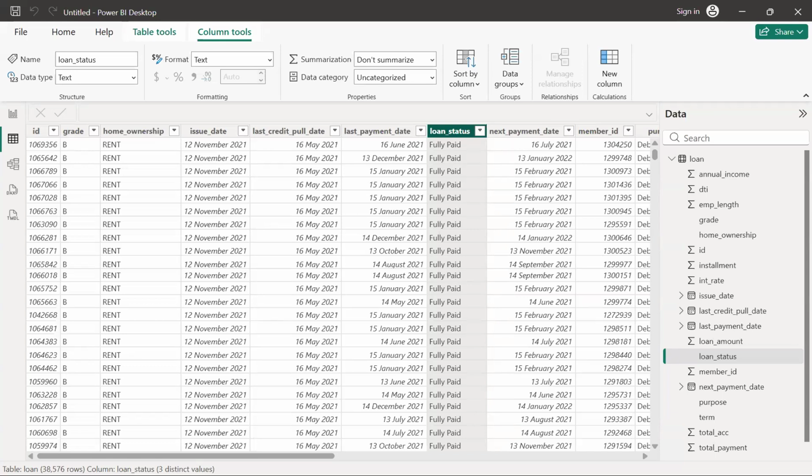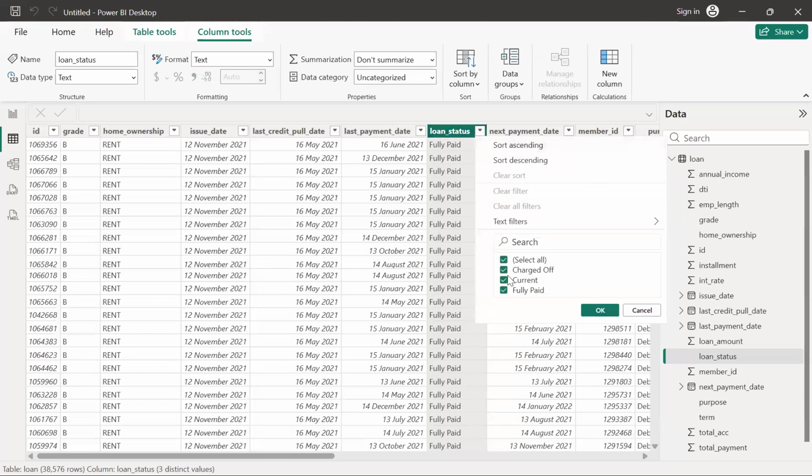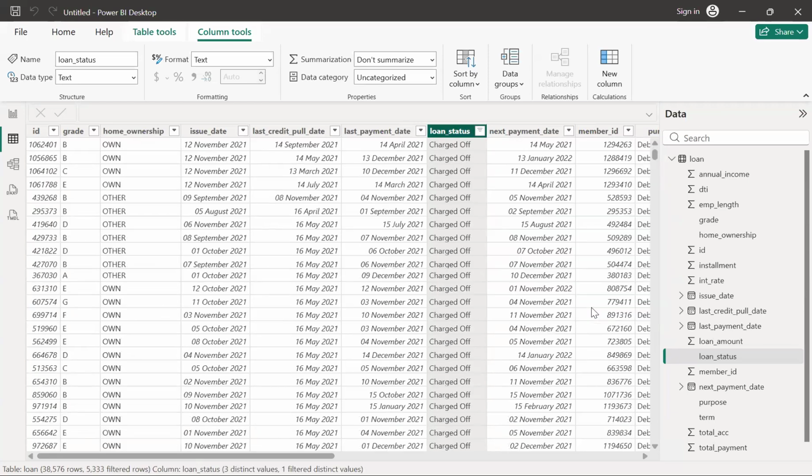So right now we have 38,000 in total. But if I just want to check guys, let's say the charged-off customers, you can see that we have around 5,333 customers, guys. Okay, so out of the total 38,000 customers, we have around 5,000 customers who actually defaulted. So we have, you can say, 5,000 defaulters.